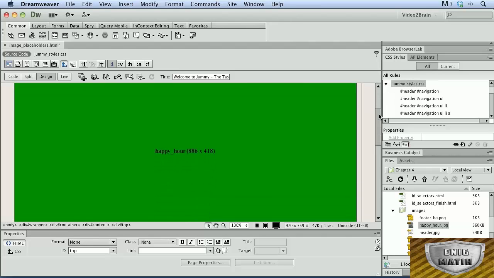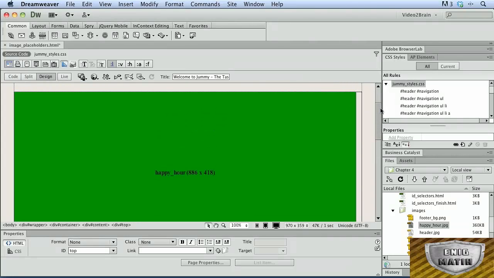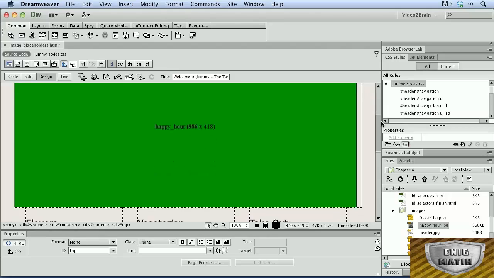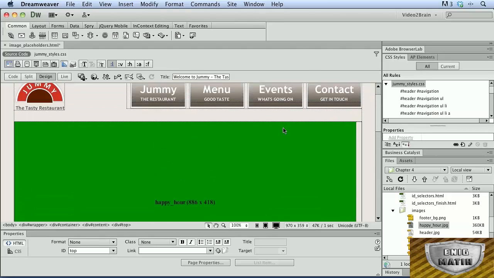You can see that we have a big image placeholder available. And this gives me the opportunity to continue designing my web page without having the image yet, but still takes the place of the image itself. So that looks pretty good.